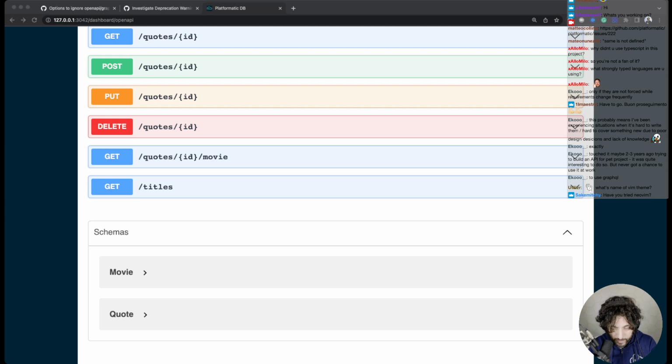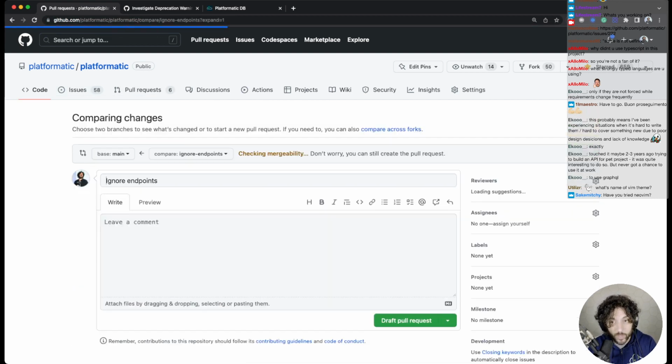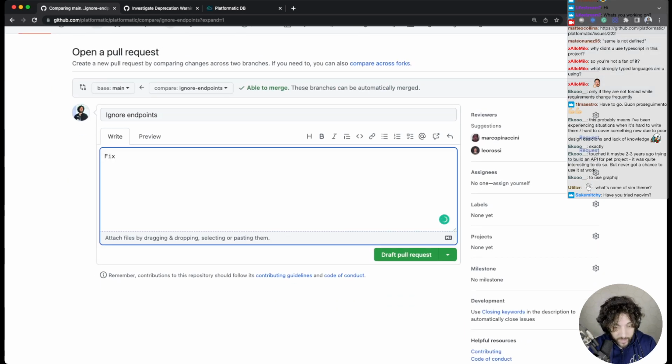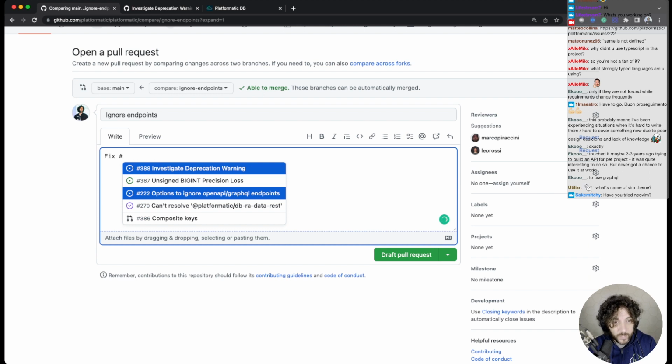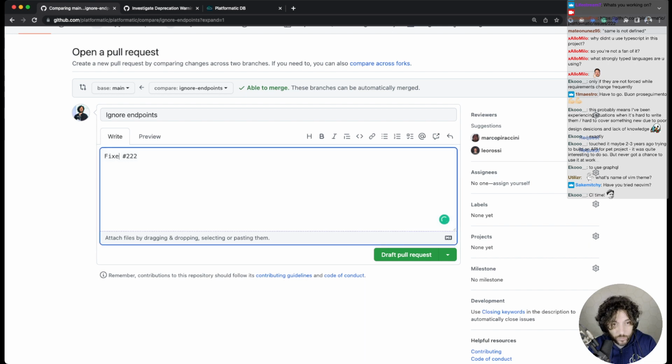And this is add schema for ignore option. Okay, now it's the best moment when I do every single feature. It's the best moment. So it's the time of opening a PR. So we go to pull requests and compare a new pull request and ignore endpoints. And then we say fix. Choo choo choo. Okay, fixes choo choo choo.